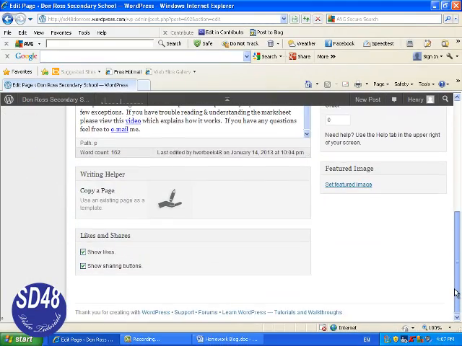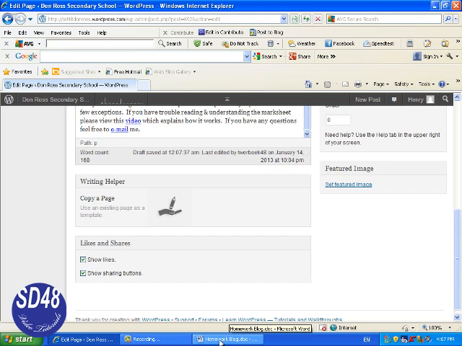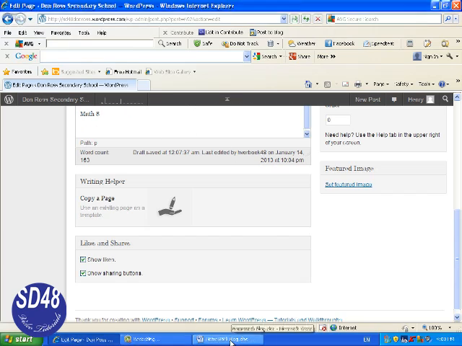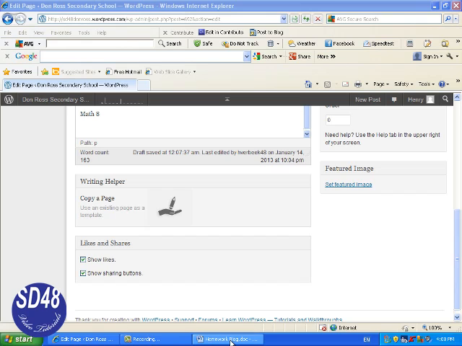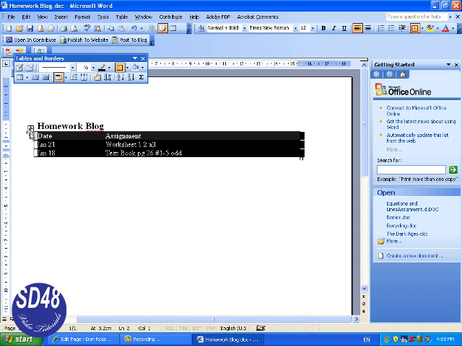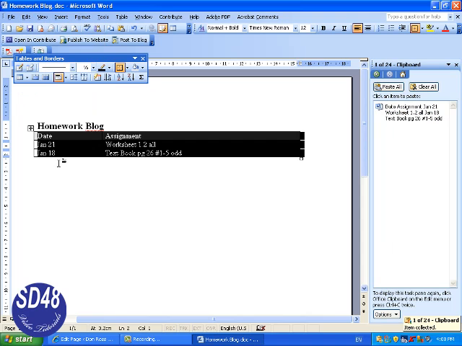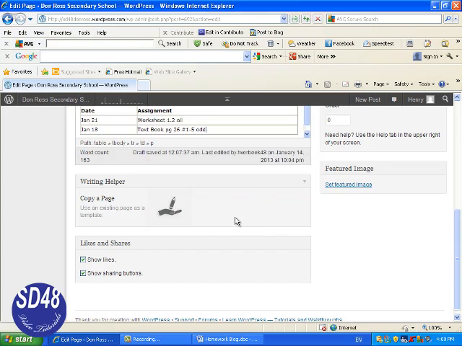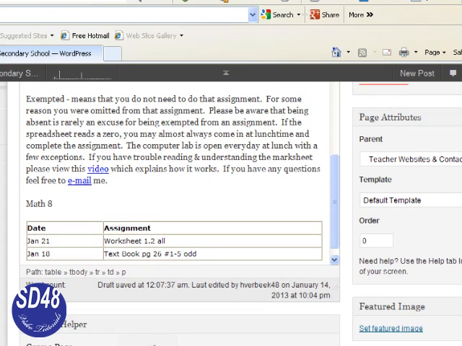I'm going to start off with a Microsoft homework blog that I put in there. I'll just say math, even though I'm not teaching math, and I'll say math 8, and then I'm going to hit enter and go over to my homework blog, which I have in Microsoft Word. Probably easier, just click on that little thing on the corner, and that selects your whole table. I'm going to go Control C, or you could go Edit Copy, either one. Then we go back to our edit page, and I'm just going to go Control V. And there we have it placed in there.